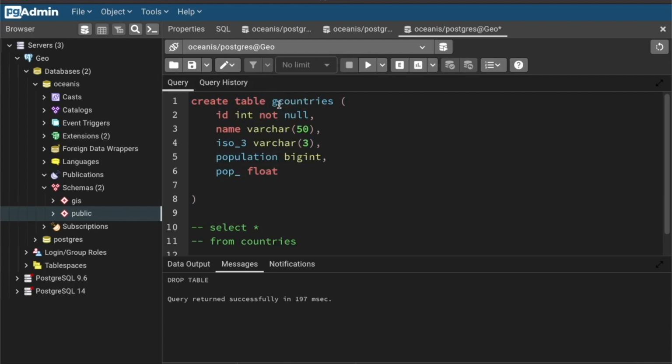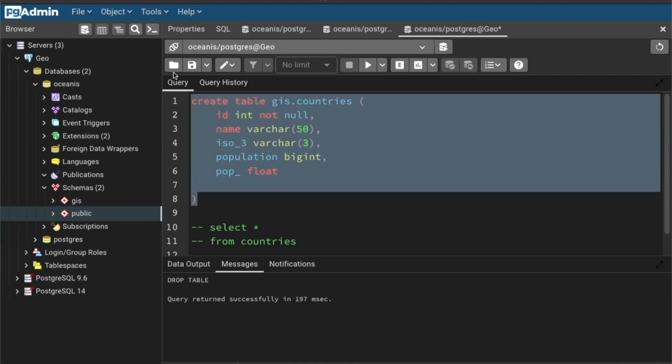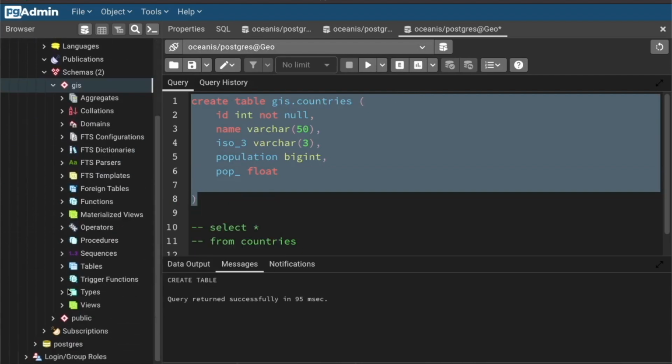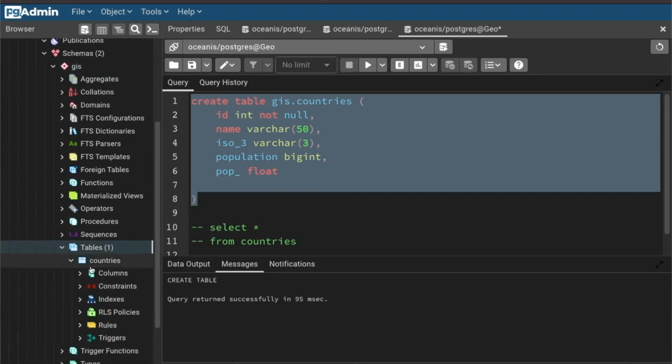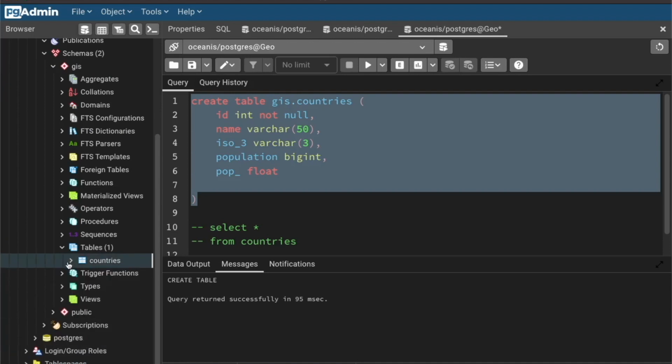All right, so create table. If you want to create a table in any other schema, you have to specify the schema. And the same thing if you want to query the table. So let's create it here. Perfect. Let's refresh. Let's come down here. And here is our table, with the columns we created.